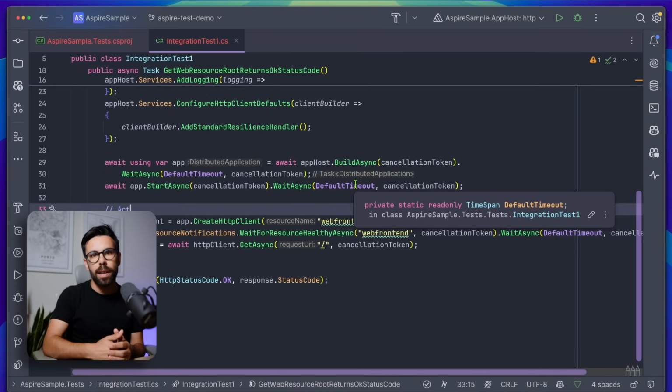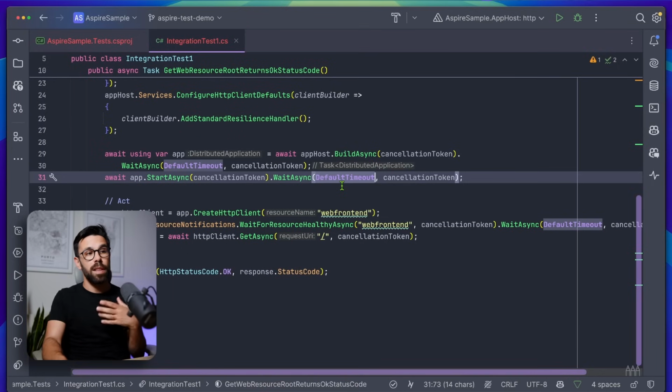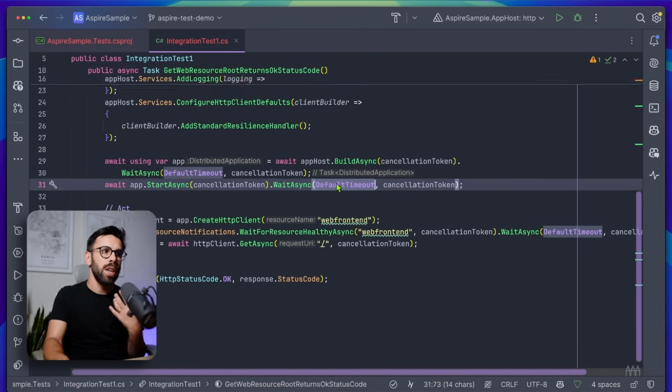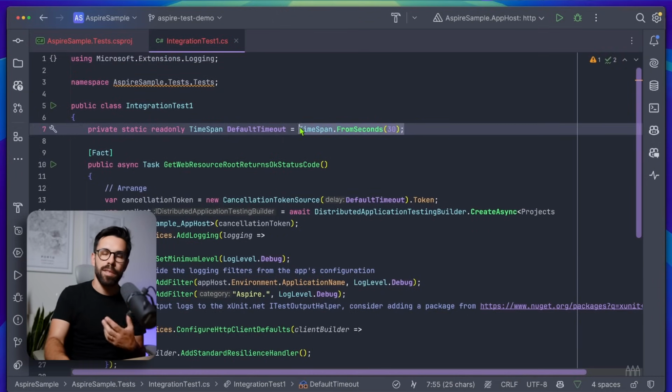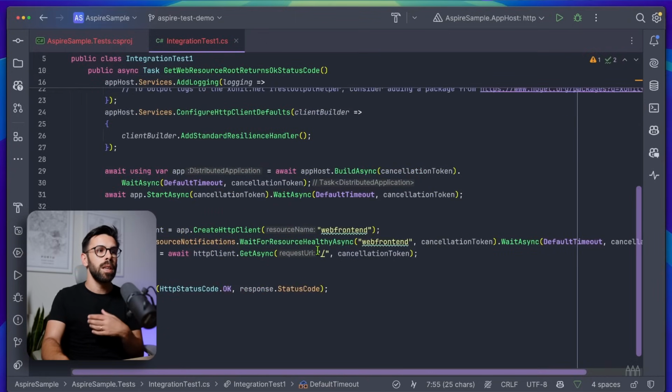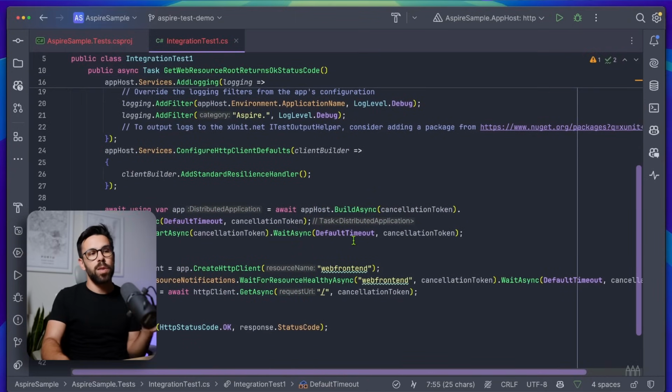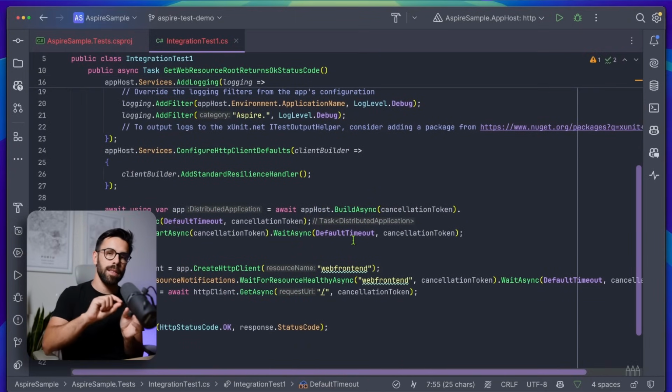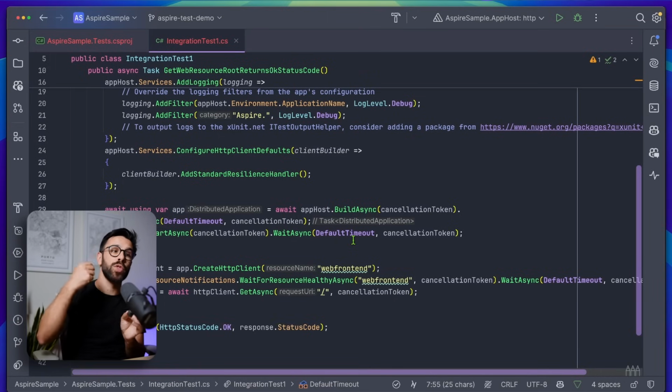processes are already running. When we start Aspire, it starts with all those resources. This default timeout is something that you might want to adjust depending on the complexity of your infrastructure. Maybe 30 seconds is not enough, depending on your machine, for example, where it's running. So this is the limit that you wait for that infrastructure to start.